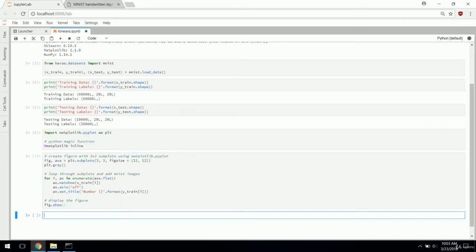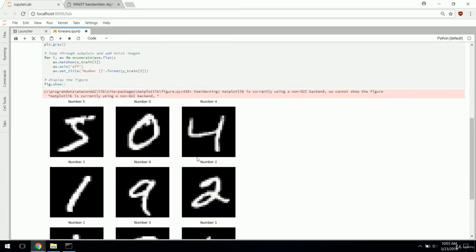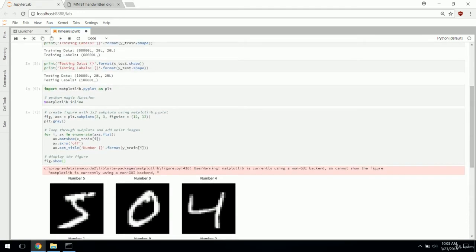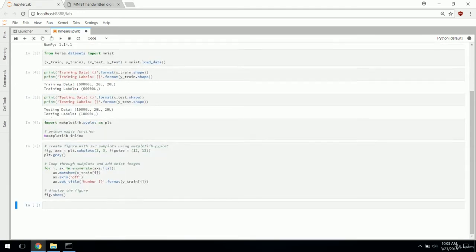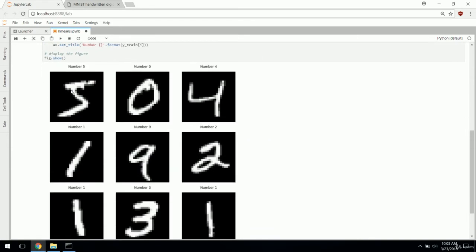All right, so let's go ahead and run this. See if we've got everything correct. And here we do. And so this error here, this is actually what we are fixing with this matplotlib inline. I'm not sure why it's still coming up. Let's see. There we go. It's better this time. So here's our first 9 images from the MNIST dataset.